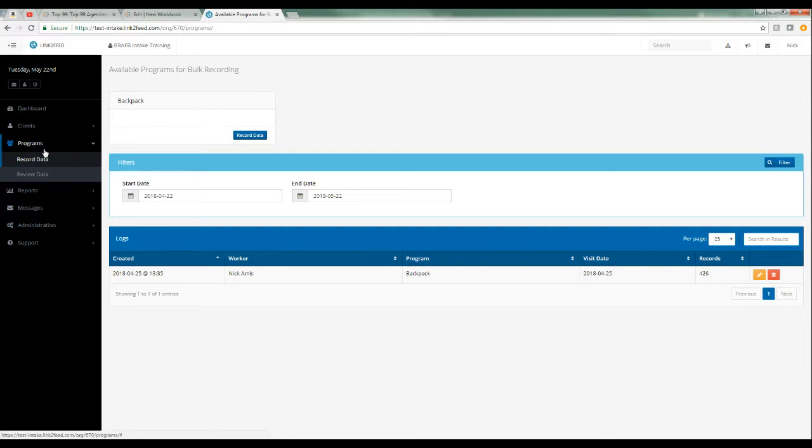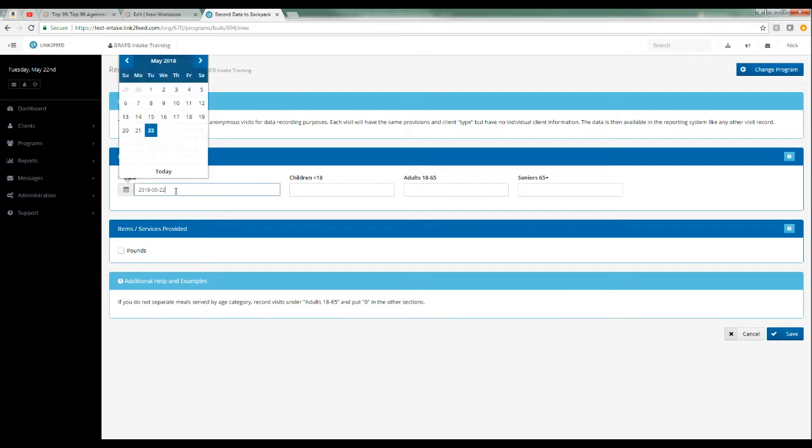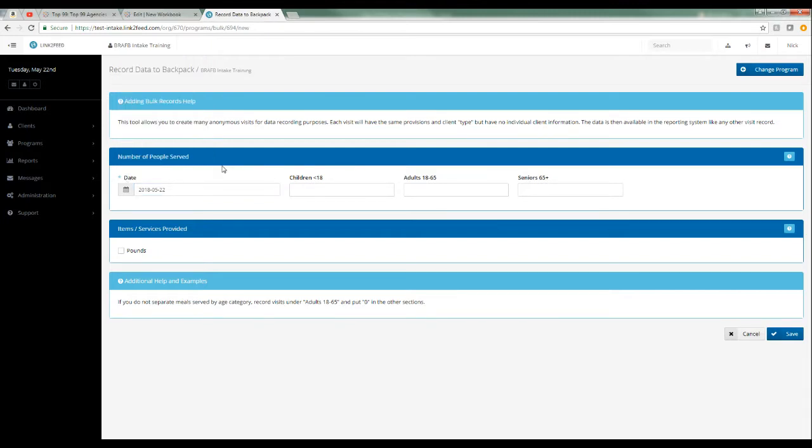I click programs. I click record data. I come to this screen, and then I click record data. This little blue button. And I get to this screen, and you'll see there's some little help tips at the top. The date of the service is going to default to today, but you can backdate it, you know, if you're entering data maybe the day after or at the end of the week or something.